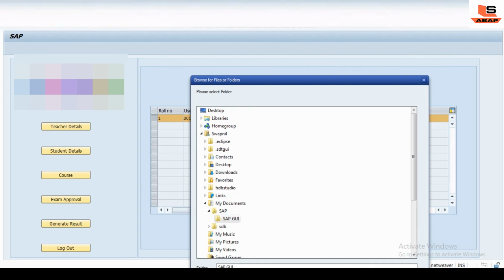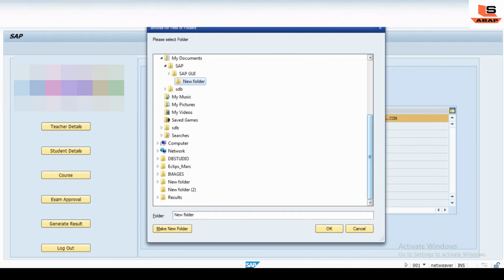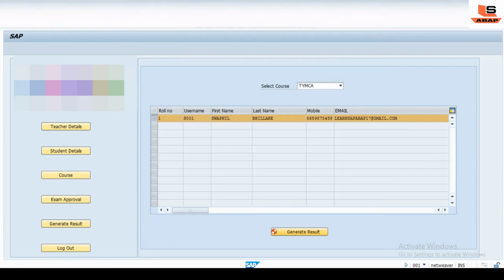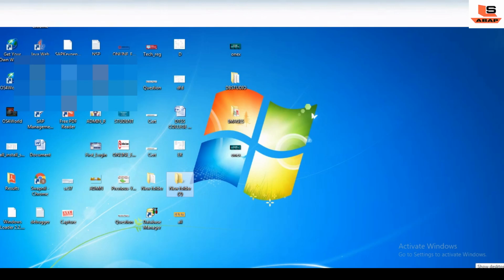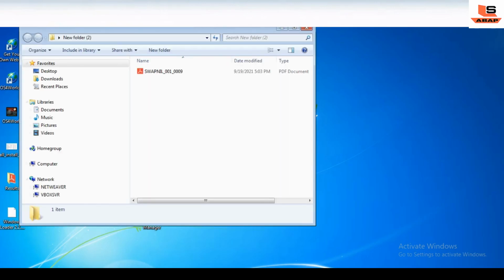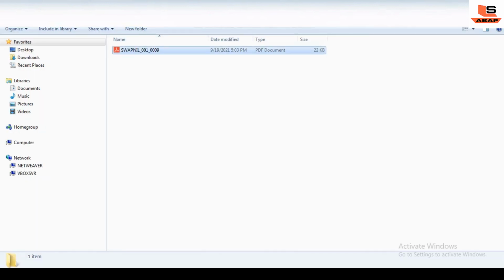Now it will ask us to save the data. I will select this empty new folder and click on OK. Now as you can see, the message appears. Now go to the desktop and open this particular student folder, the new folder. Now as you can see, it downloaded the result of the student. I will double click on this to open the result.